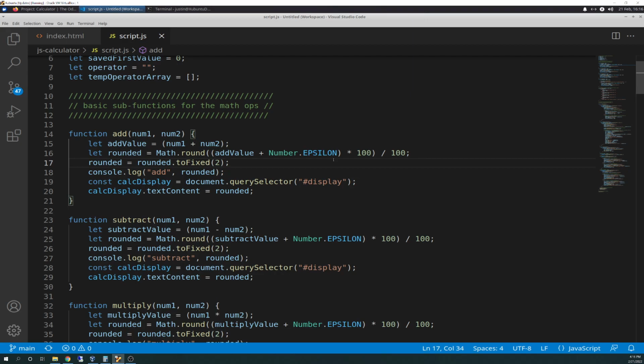There's a lot of discussion around rounding and what's considered good and what's considered okay and what's considered going overboard. So this I got off Stack Overflow, and it's basically the most precise you can get without sending it to the back end. What we're doing is instantiating a variable called rounded, and it's taking on Math.round, which we've used many times. Internally we have an add value, which is the addition, num1 plus num2, so that value gets put in there.